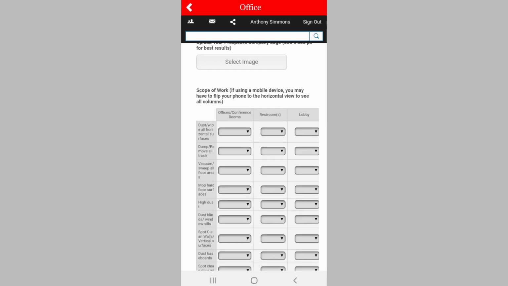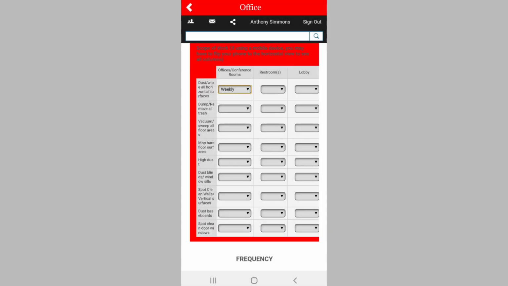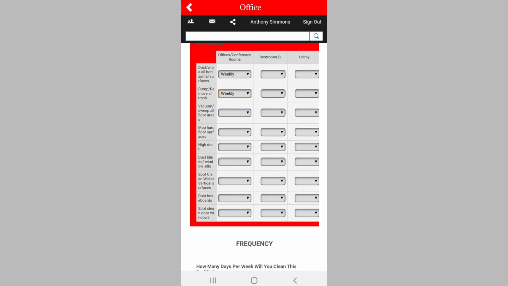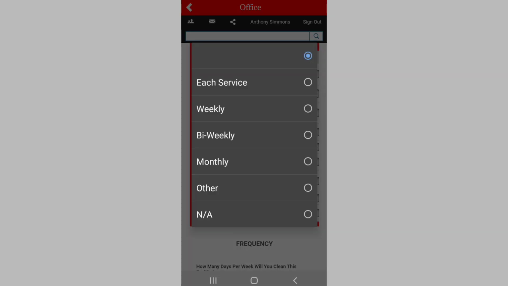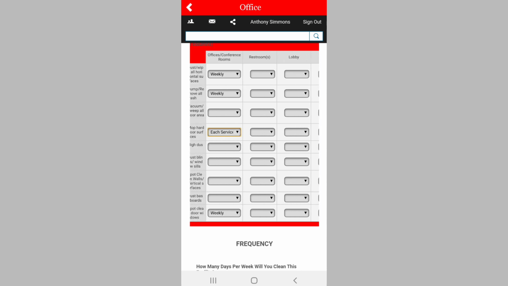All right, so now you want to come down to the scope of work and match up the things that you're going to offer to them. I'm not going to go through all of this right now. So if you want them to spot clean windows and doors weekly, you can put that there. If you want them to mop hard floor surfaces daily or weekly, or however many times each service, you can put that there. You just do the same thing all the way across.